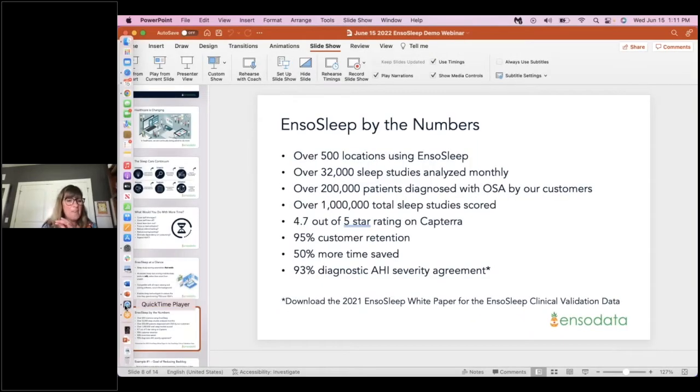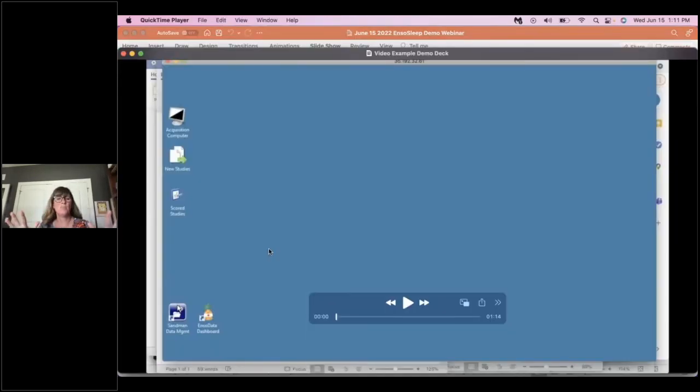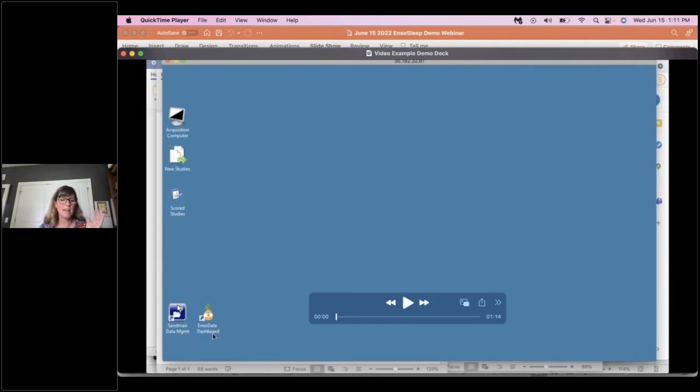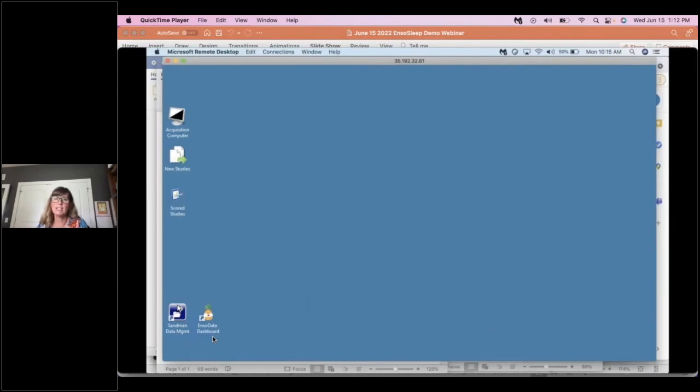Okay, now let's take a look at what the workflow looks like in your office. This is going to be an example in Sandman. Just a caveat, you can see down here we've got Sandman and the Enso data dashboard. Typically, the RPSGTs, the technologists, don't spend time in the Enso data dashboard. But it's kind of like when you watch a cooking show and they put something in the oven and then they take something out. I just have it in this video so that you can get a sense of what's going on in the background. But keep that in mind.